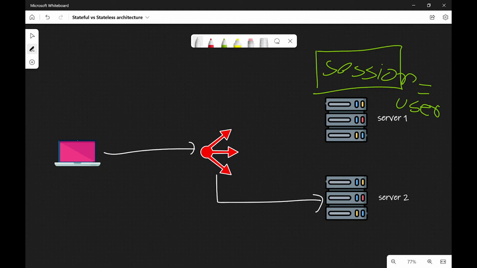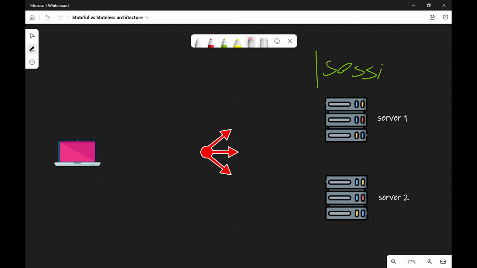But the server 2 has no information about our client. Okay, the session was stored in server 1. So for our server 2, our client is a new user. Okay, so it will respond with 403, and our server will ask to log in again, right? This was the example of stateful architecture.